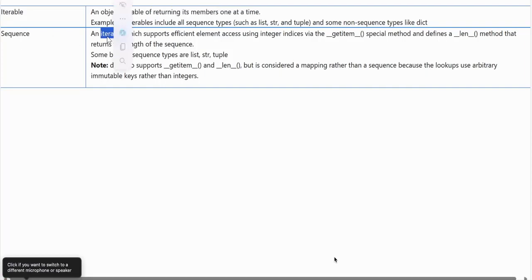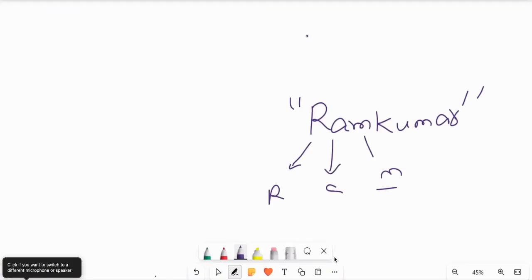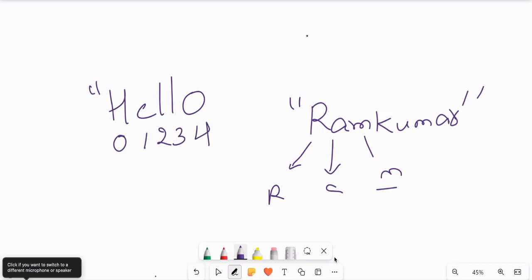Now, what is a sequence? A sequence is an iterable which supports efficient element access using integer indices. When we take anything, we will have some index values 0, 1, 2, 3, 4, like this. 0 is mapped to this, 1 is mapped to this, and so on. These are called the index values. Any iterable which has such index values is called a sequence.